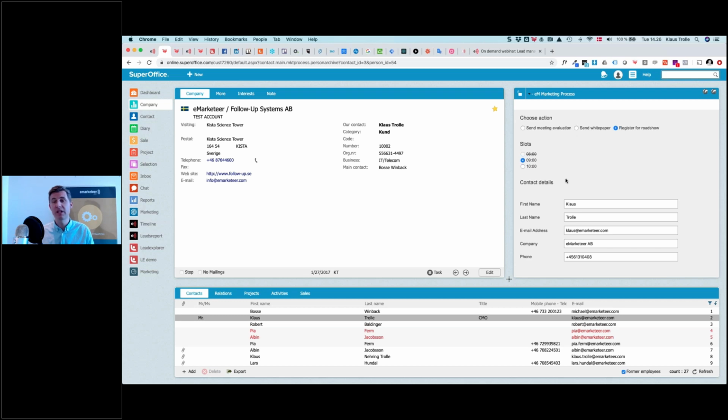So it's really easy for the SuperOffice users. They are still in their known environment here, but they can actually make stuff happen in the marketing platform without ever leaving SuperOffice. So that's one way to use the mini card.